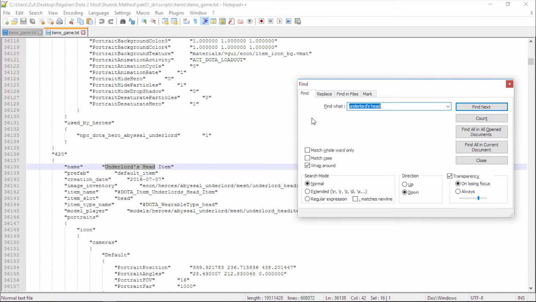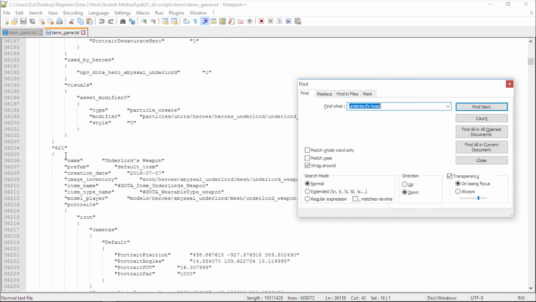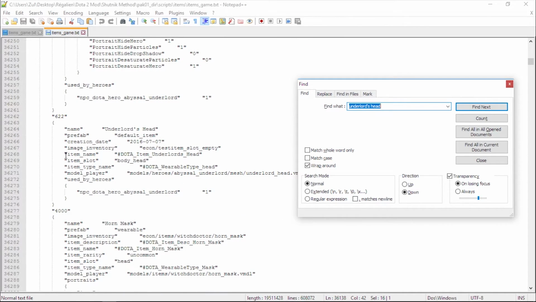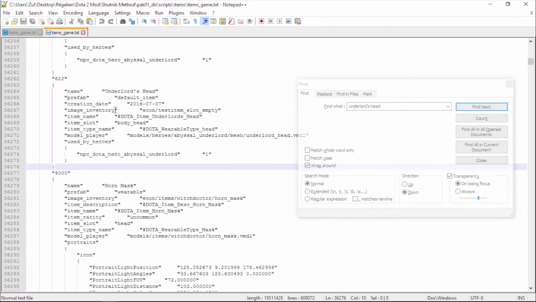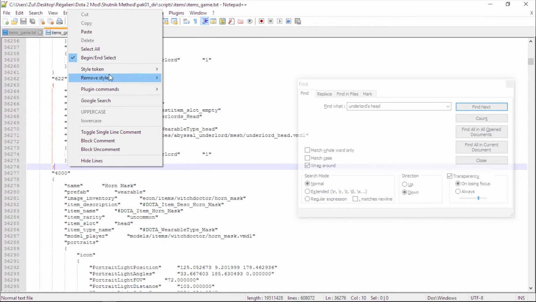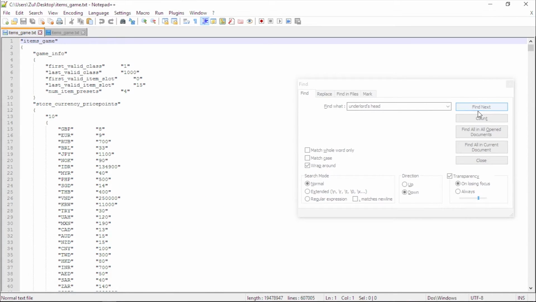Next, search for Underlord's head. Note 3: make sure it is number 622, the last default item for the latest patch. After that, right click on the last curly brace, and click on begin or end select. You should get something like this. Then, right click on it and copy, or just press Ctrl plus C.